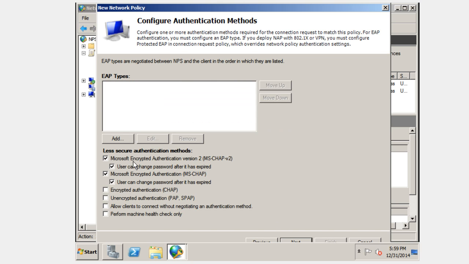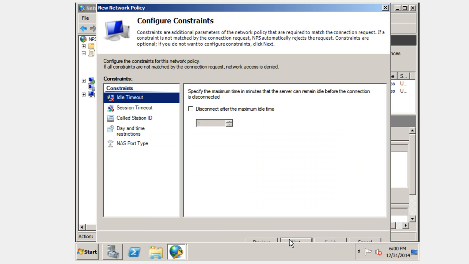Alright, so now we just remove some of the authentication methods here. So we'll remove the user can change password after it has expired and the Microsoft encrypted authentication. Next. Okay. So here we will be able to configure the constraints. As you can see here, configure constraints.